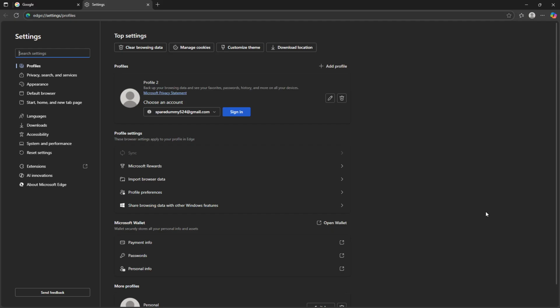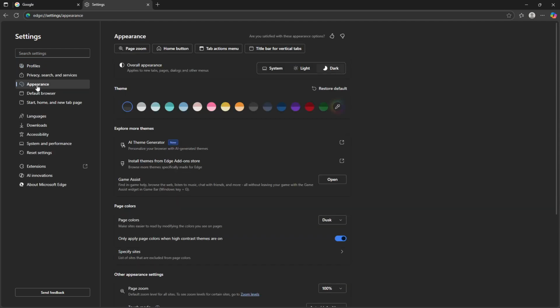Now, glance over to the left-hand side of your screen. You'll see several categories of settings. In this list, you're going to click on Appearance. This section helps you personalize the look and functionality of your browser, which is especially useful if you enjoy an organized and efficient browsing experience.